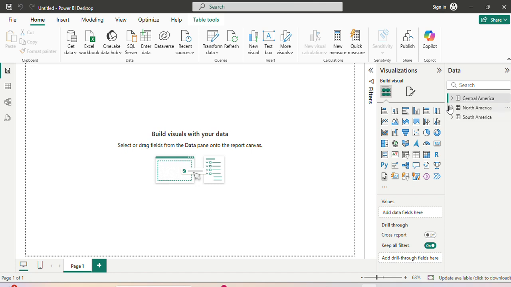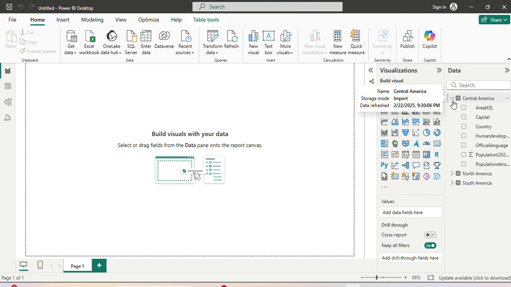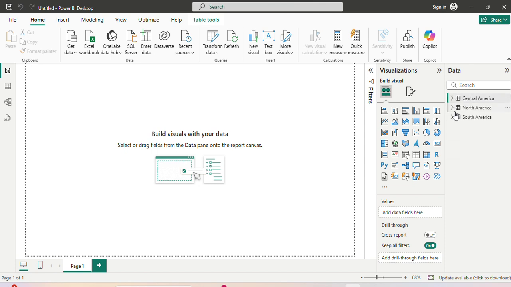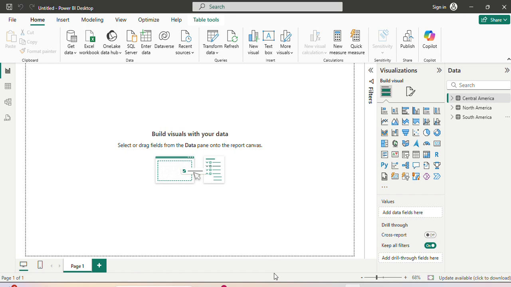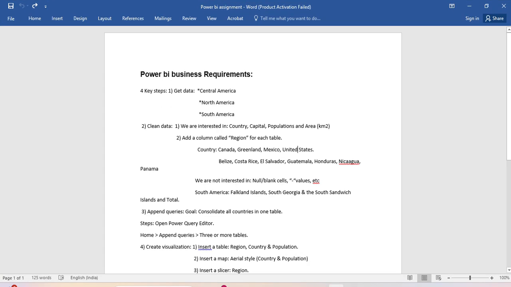In the last class we uploaded three tables. That information has been recorded in the data column. Here you can see Central America and what information you have in that particular table, and in the same way you can see North America, and South America as well. And we'll see, as per our requirement, what the next step is.